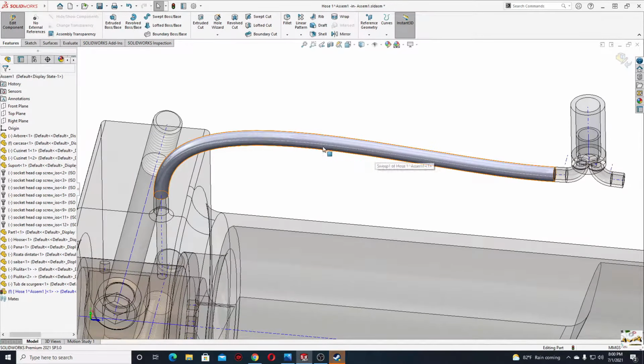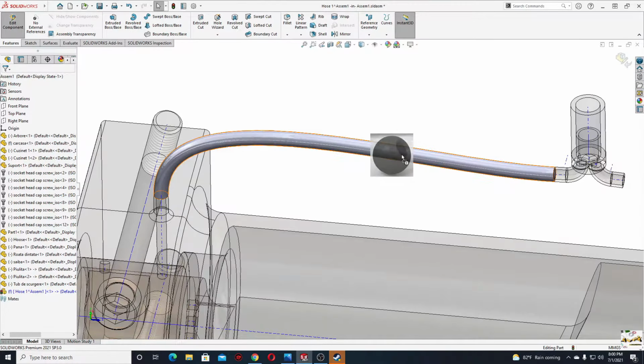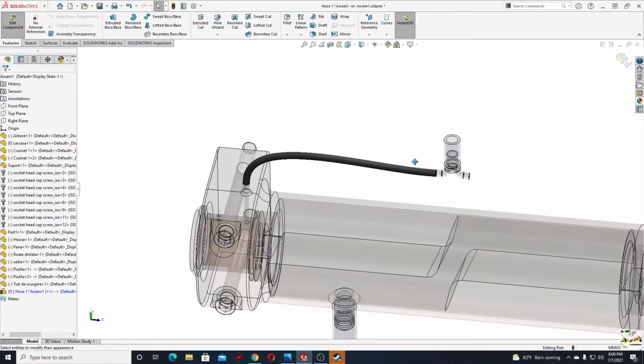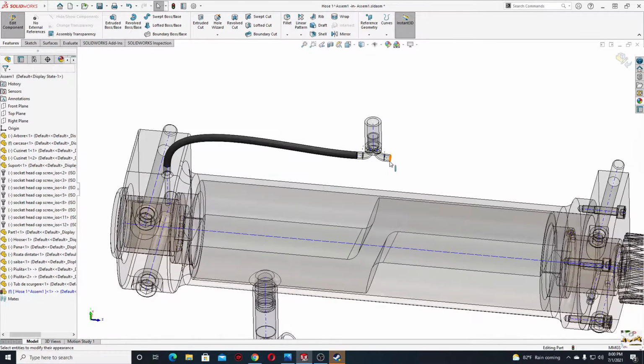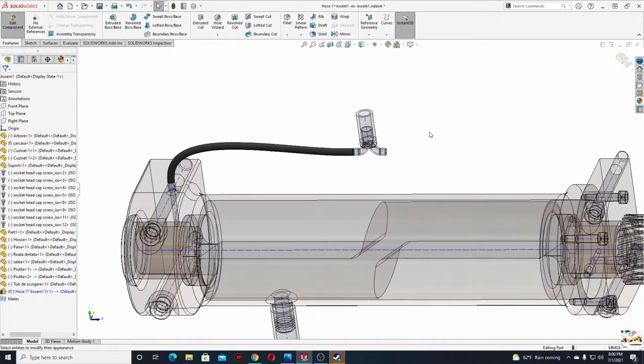If we want to make it from rubber, we'll just go here to appearance, click on this arrow, go to rubber and just drag it on the hose, select here body. Nice, and now we have the first one. We'll have to make the second one. It will be exactly the same thing.